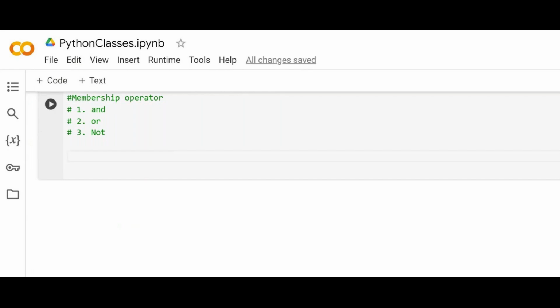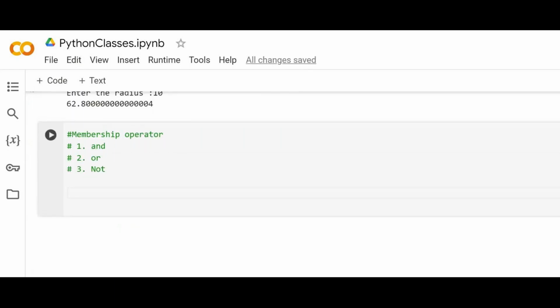In real time, when you use AND, OR, NOT, you are comparing with multiple conditions, like checking whether the student has scored greater than 35 in every subject. Till now, we only checked a single condition, like whether 10 is greater than 20. But when you write code that checks multiple conditions, you need AND, OR, NOT. First let's see AND and OR, then I'll go with NOT.